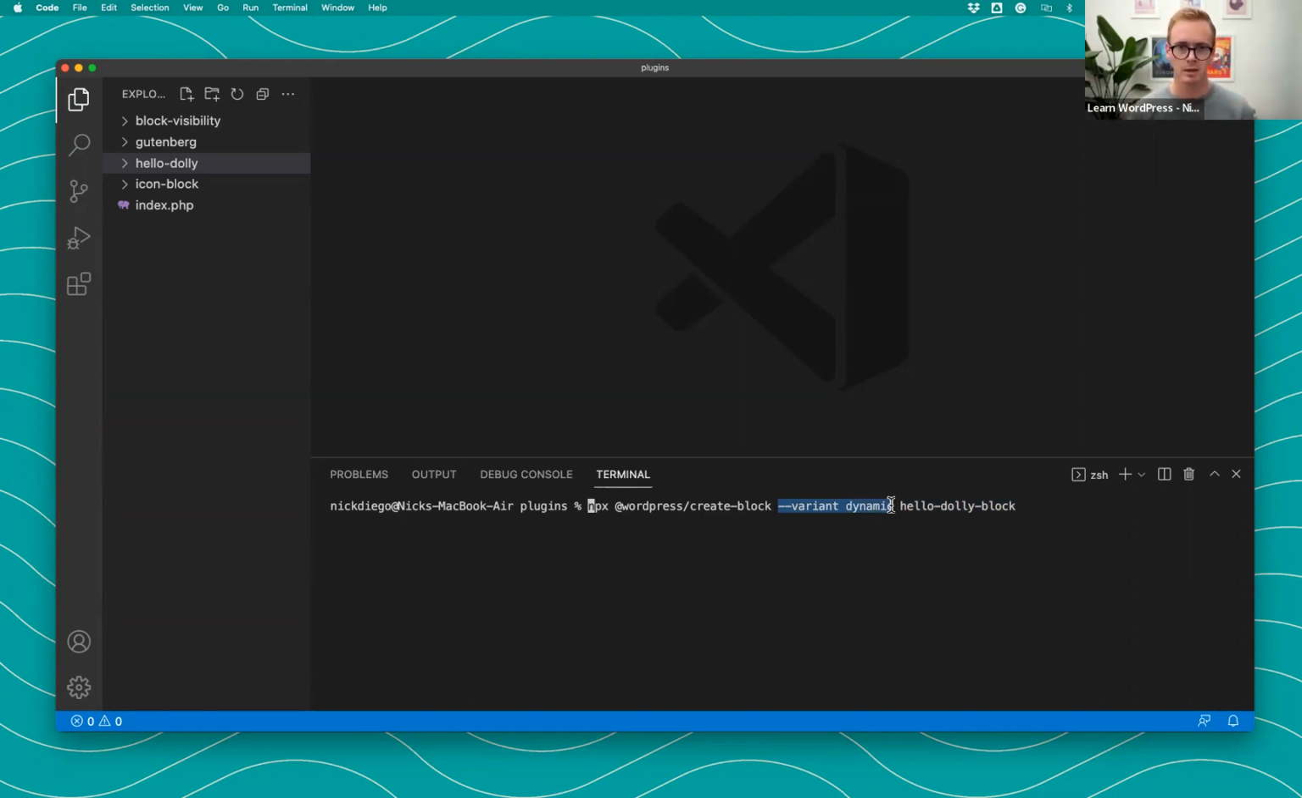So let me explain what that means real quick. There are two types of blocks in WordPress. There are static blocks and dynamic blocks.